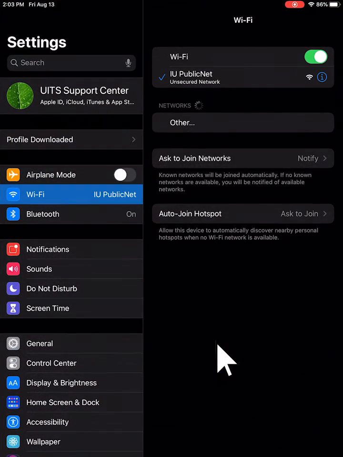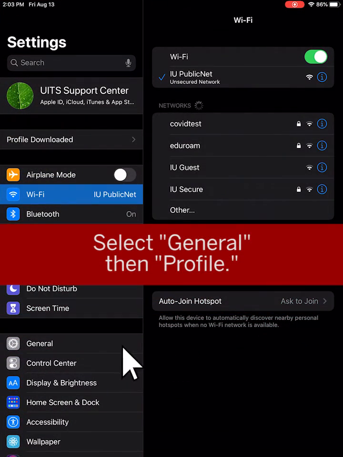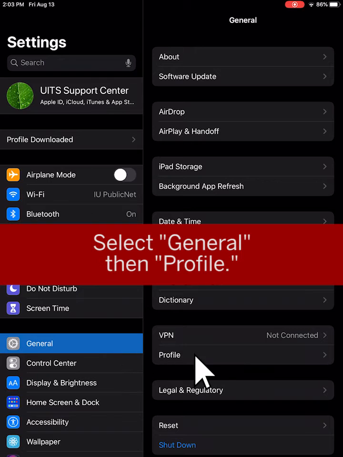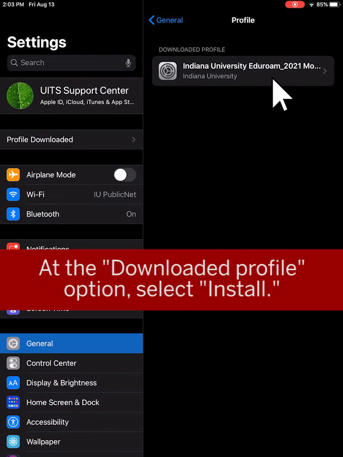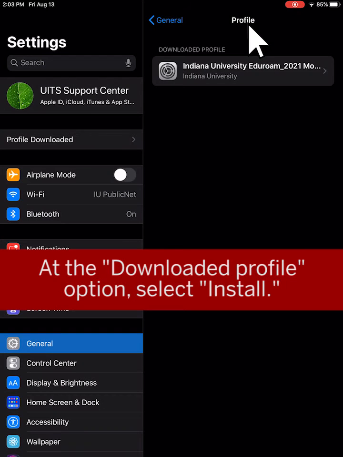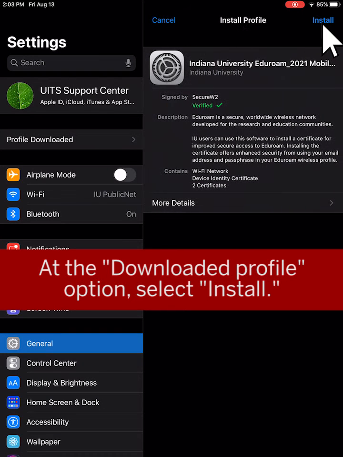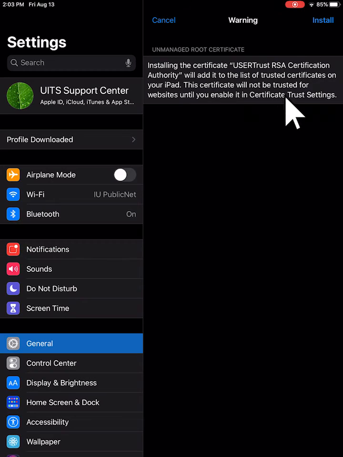When you've navigated to the Settings app, select General, and then Profile. You will be given an option to download a profile, and you will tap that button and then tap Install. This will give you a warning telling you to install the user trust certificate downloaded as part of the profile.